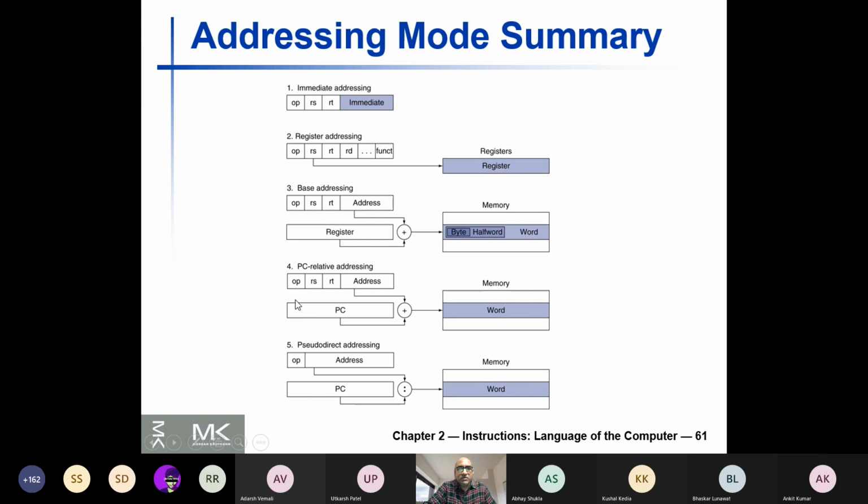The other one is PC relative addressing, which we just mentioned. This is used for conditional jumps. For conditional jumps, the address is specified as 16 bits. Since it is a conditional jump, most probably the desired place to move to will be close to the present instruction.